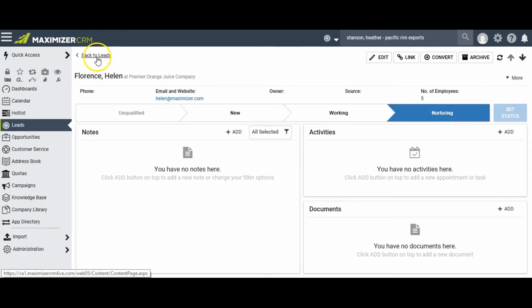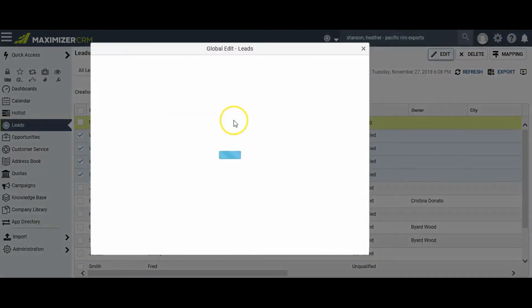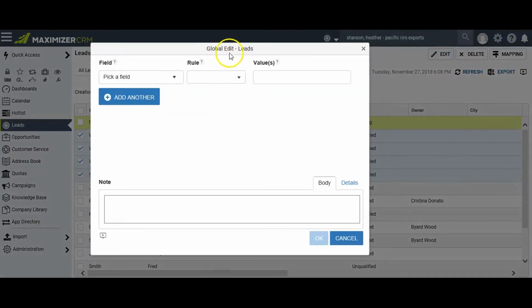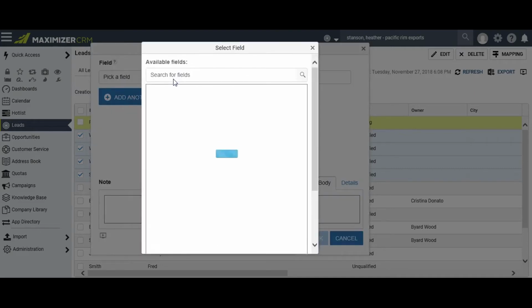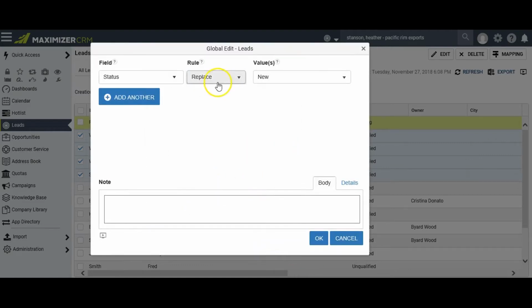Now let's go back to leads, and this time let's select more than one. You saw what happens when I click one lead. I make the changes myself one at a time, but when I pick multiple leads and click Edit, Maximizer automatically brings forward Global Edit and allows us to make the change or changes to that group of leads all at once. So here I can select Status, select it, click OK, Replace with, New, and click OK.